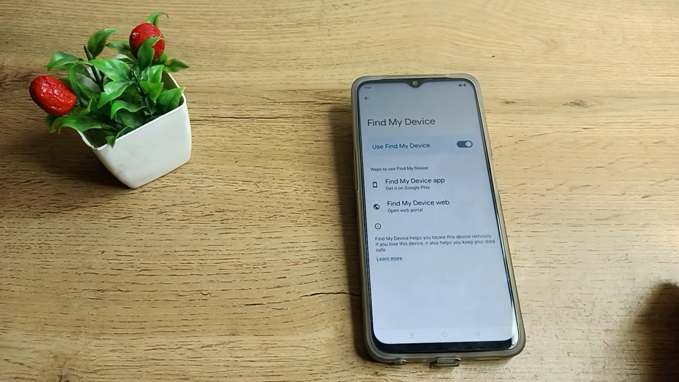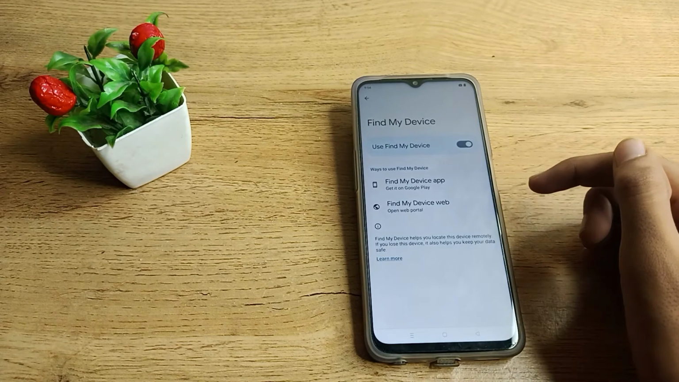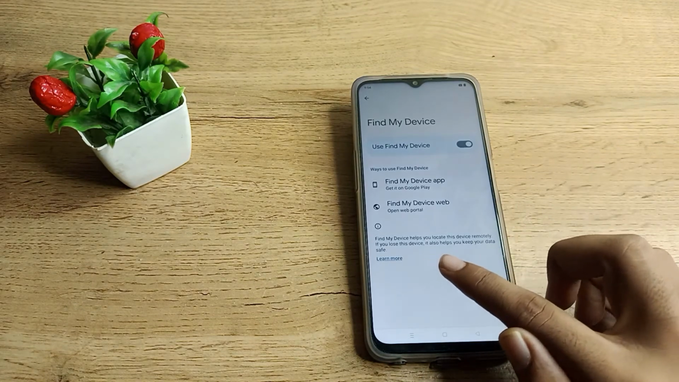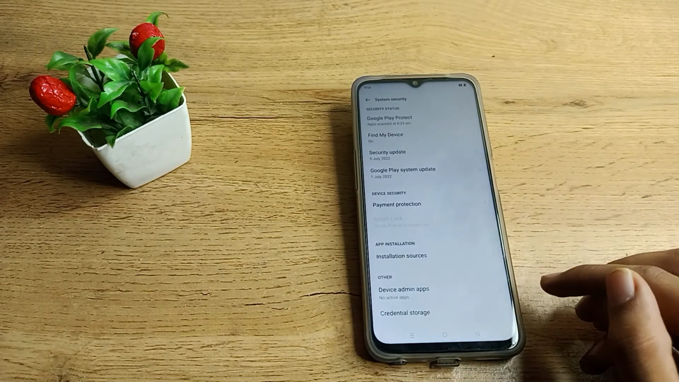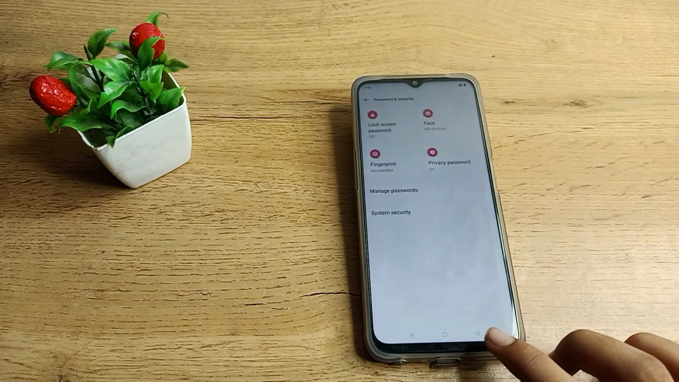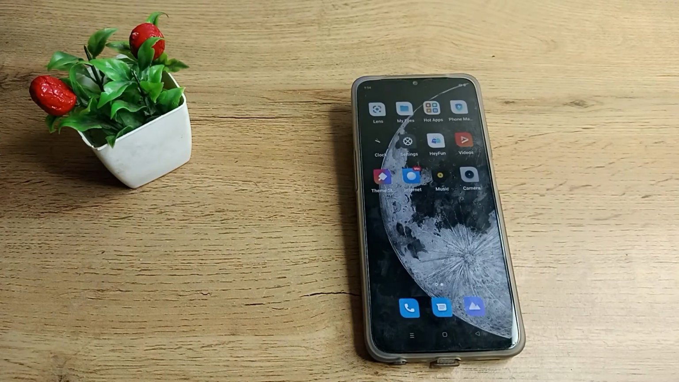And you can see Find My Device and ways to use Find My Device. So you can use it from here. If you have lost your phone, or you have lost your device, then it helps you to find your mobile. So I hope friends you have understood how to turn on Find My Device in our Realme phone.